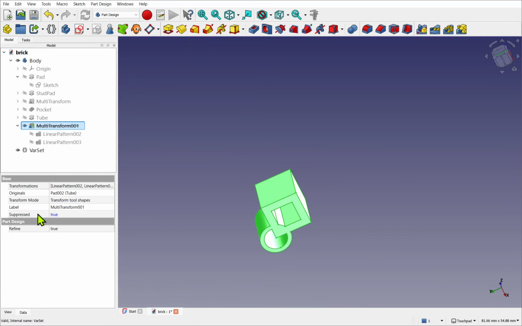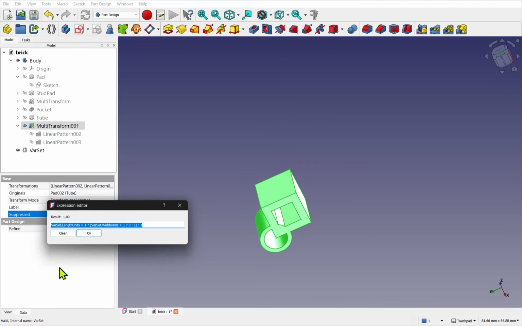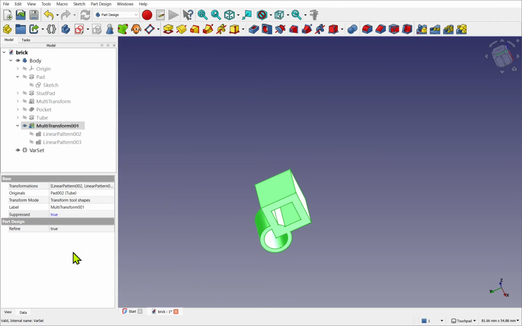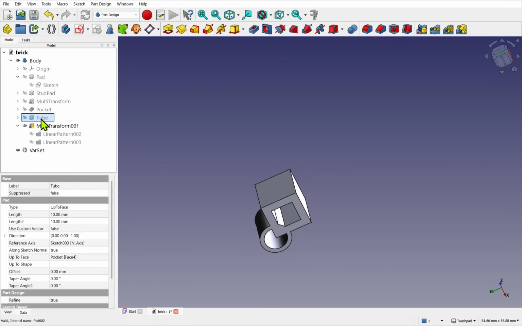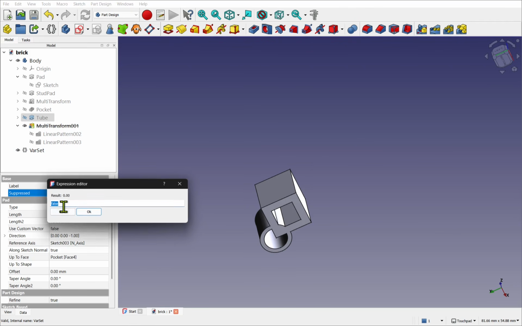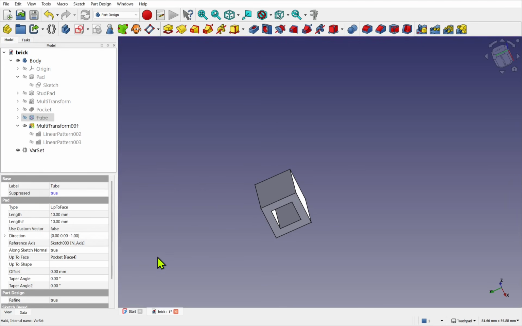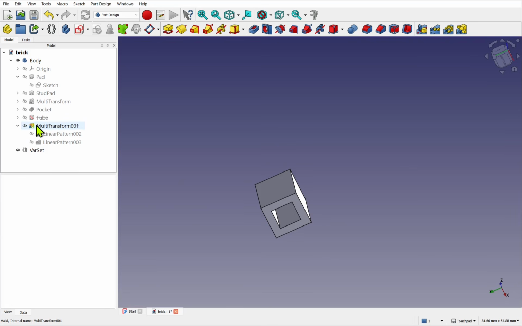Let's come into the suppressed on the multi-transform and right click and go to the expression editor. We'll copy the expression, hit OK, come up to the tube, we look down, we've got suppressed here as well. Let's right click, expression editor, and add the expression by pasting it in and hit OK. Now we've got the expression linked up to both the multi-transform and the tube. Let's test this now.